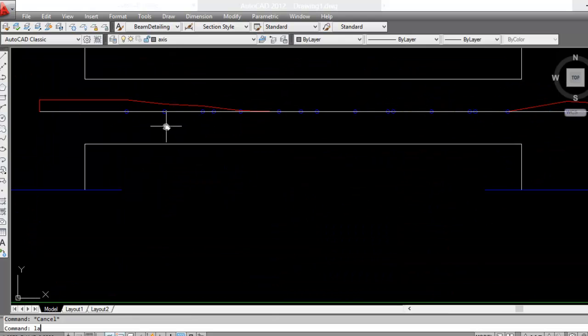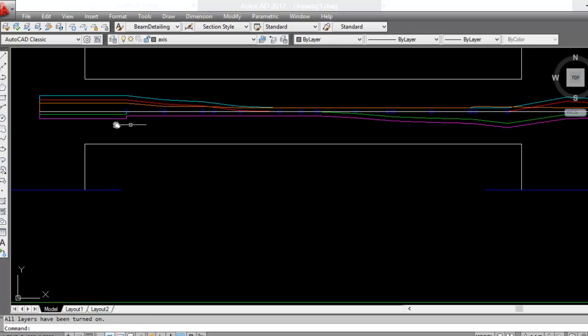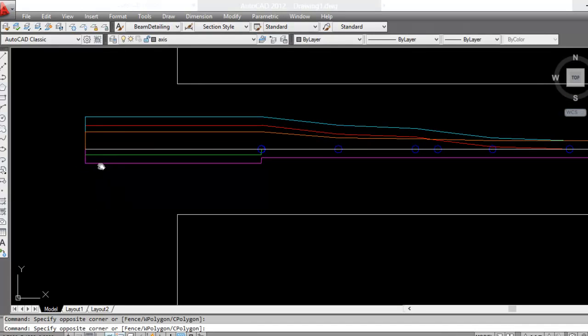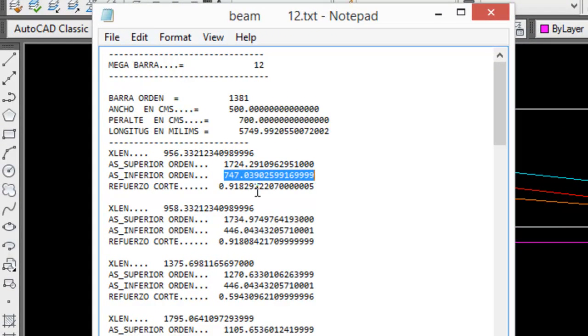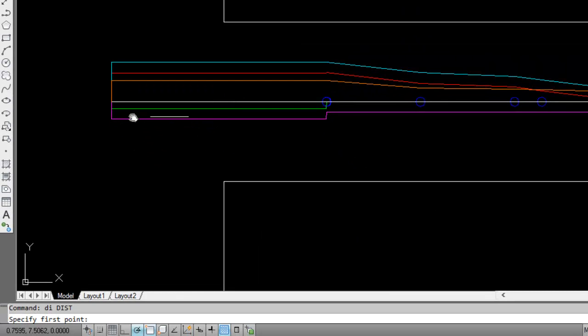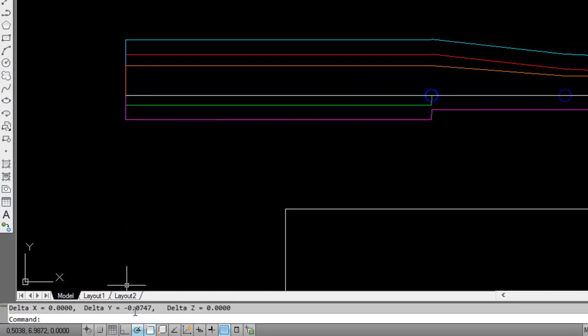And well, the bottom reinforcement. Just turn on this. Sorry. For the bottom reinforcement, we also have two envelopes or two diagrams. We have the required, and the other one is the additional bottom reinforcement. For the required reinforcement, if you go back again, AS inferior, the bottom reinforcement, is 747 square millimeters with a scale factor equal to 0.01, and to convert to square centimeters it must be 0.047. If we measure here at each point, at this point, it's 0.074 square centimeters.